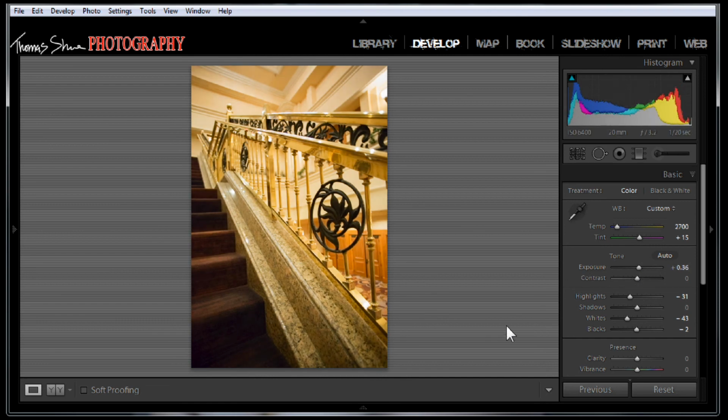So that's it. That's one way you could correct your white balance in post if you didn't shoot a target.